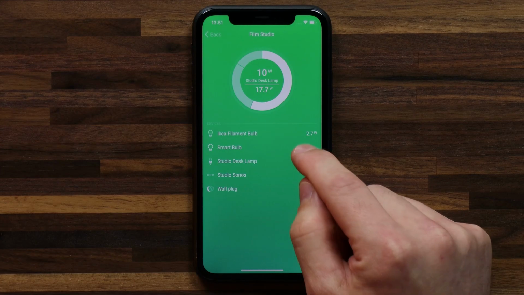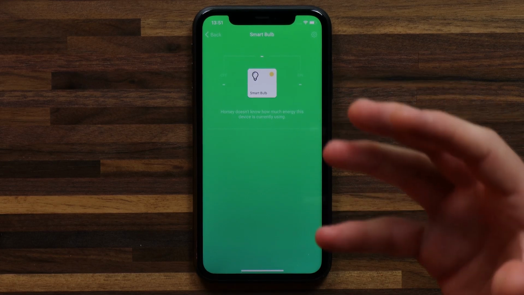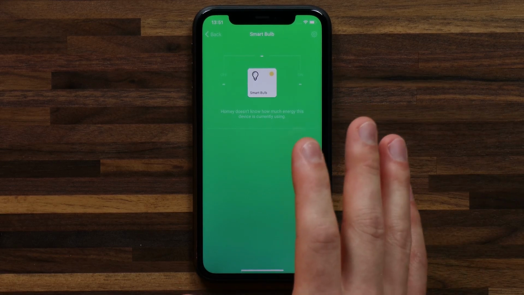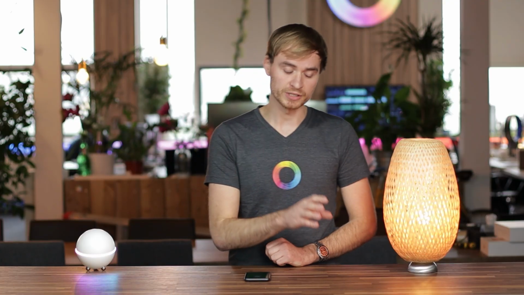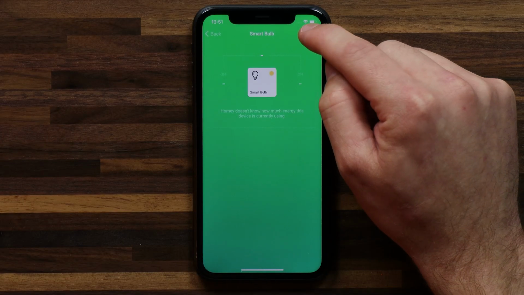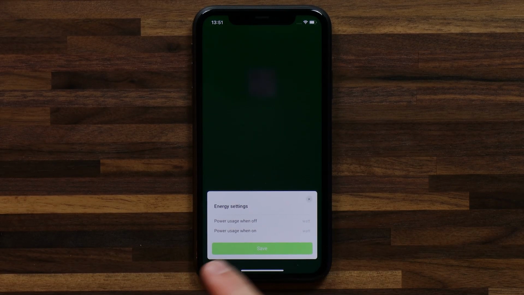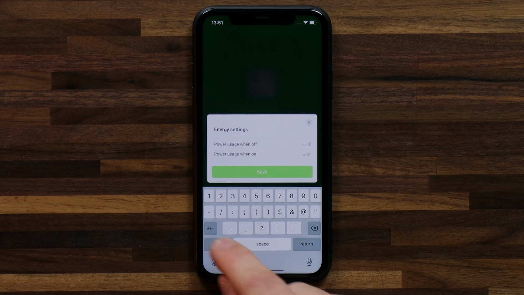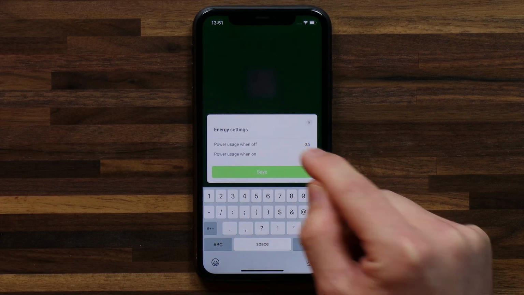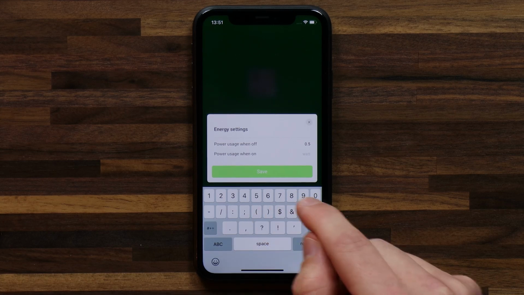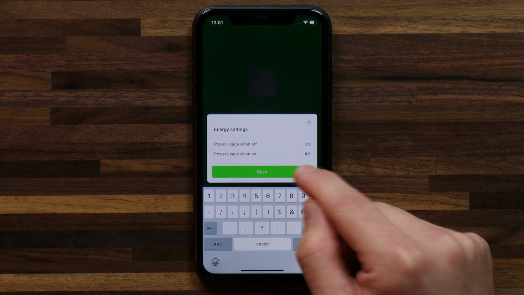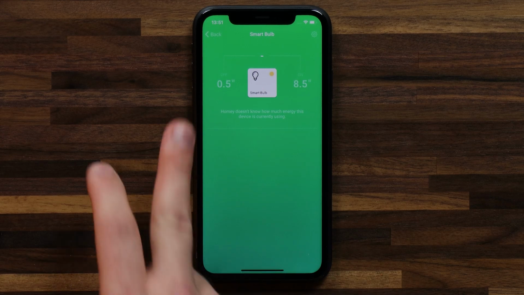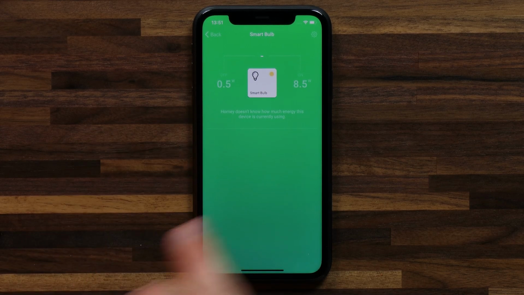Now, if you quickly research these things for certain devices, that information is readily available. So for instance, for this smart bulb, it's a generic smart bulb, but I know that for this one, it has a power consumption between 0.5 when off and 8.5 when on. So all I need to do is go into the settings up here and add that information. Power usage when off, 0.5. And power usage when on is 8.5. If I tap on save, you'll see then that it updates the status for off and on.